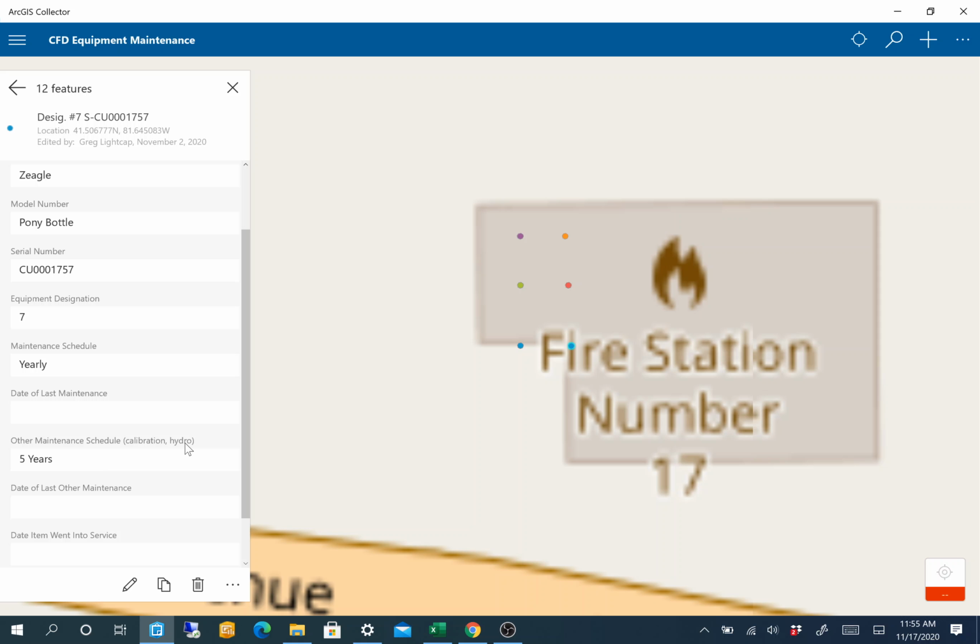Then we have an other maintenance schedule section that could be for bottles. In this case, it's the hydrostatic testing has to be done every 5 years on scuba bottles, so that's why that's there. If this was, say, a multi-array meter, maybe it's going to be every month. It has to be calibrated. So you would put it once a month in here, and then the date that other maintenance was last done.